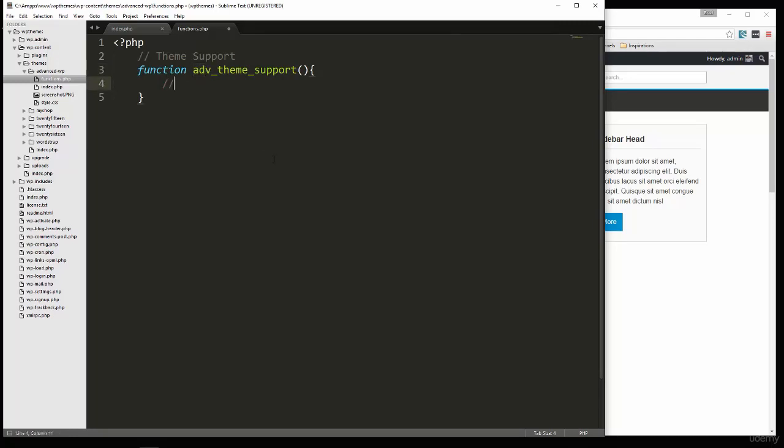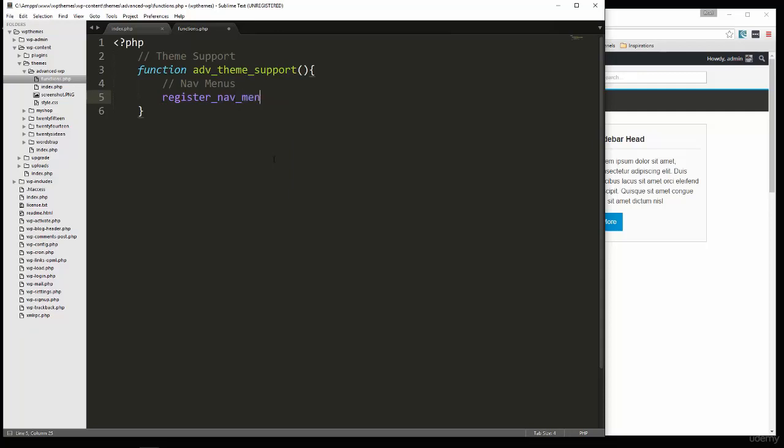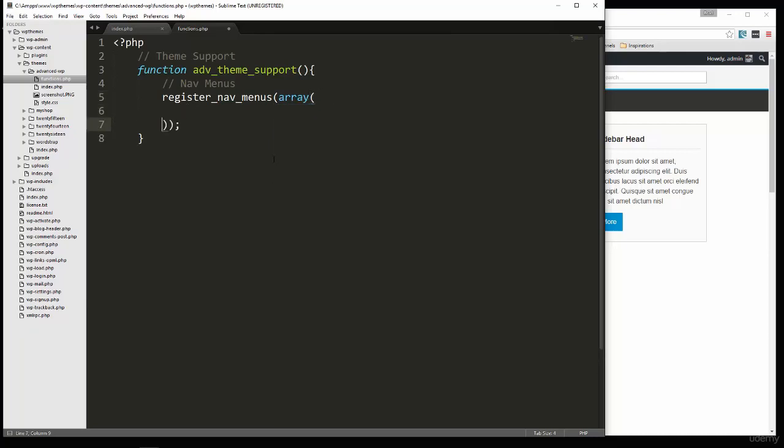Okay, now we want to register the nav menus. Okay, we're going to pass in an array. And we'll put our different positions here. So we have the primary, and we can set that to a readable name. So we'll say primary menu. And then we're going to have another one in the footer. And I'm just going to get that out of the way for now.